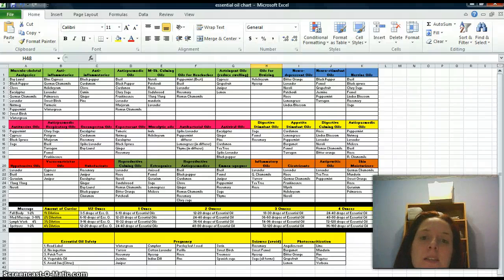Hi everyone, this is Lab 1, video 2, and this is basically going to show you how to work with a chart that we already have set up. Now this is one that I had done while in massage school to keep track of information I needed for my massage, for my aromatherapy stuff.